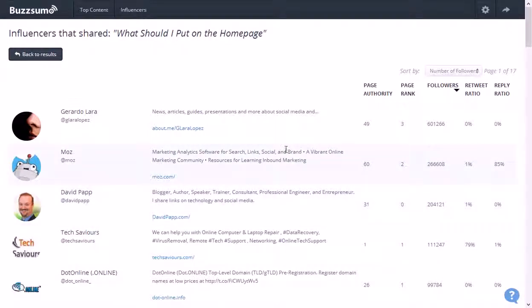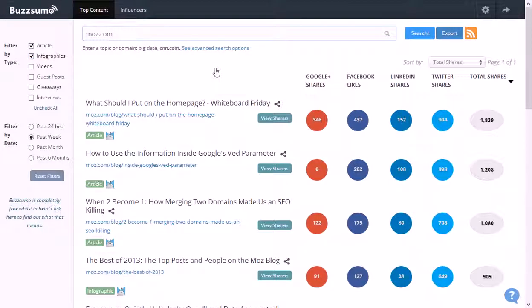So obviously Moz themselves, but Gerardo here has got 600,000 followers, David Papp 200,000 followers. These people will have extended the reach of that content clearly by retweeting it. But I could also sort by page authority, by page rank, or by the retweet ratio, so who's more likely to retweet content.